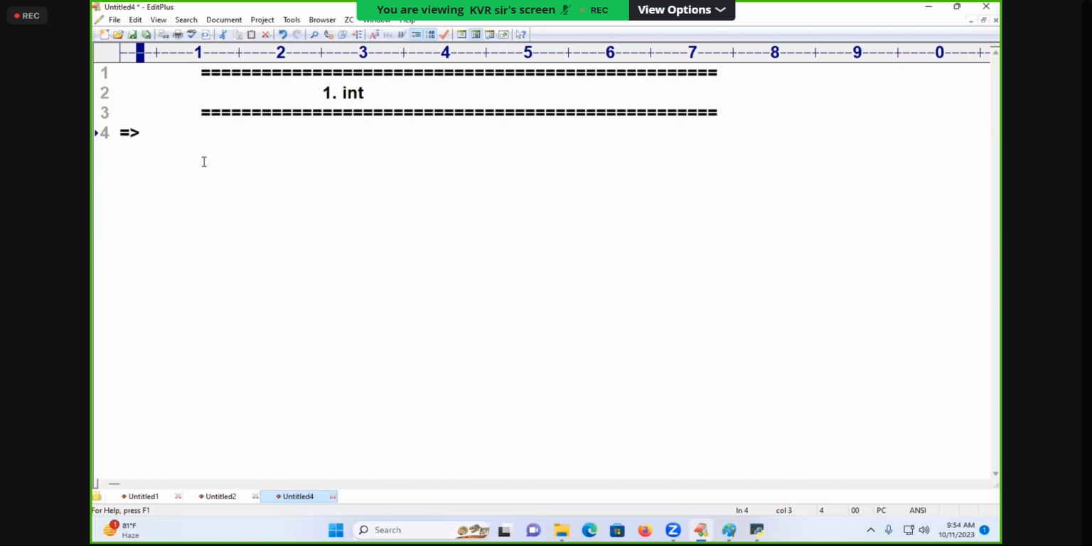Now, coming to what is int. If somebody asks you tomorrow what is int, you need to tell this. Int is one of the predefined classes, and it is treated as which data type? Fundamental data type. Because in front of you, I am writing the notes also.